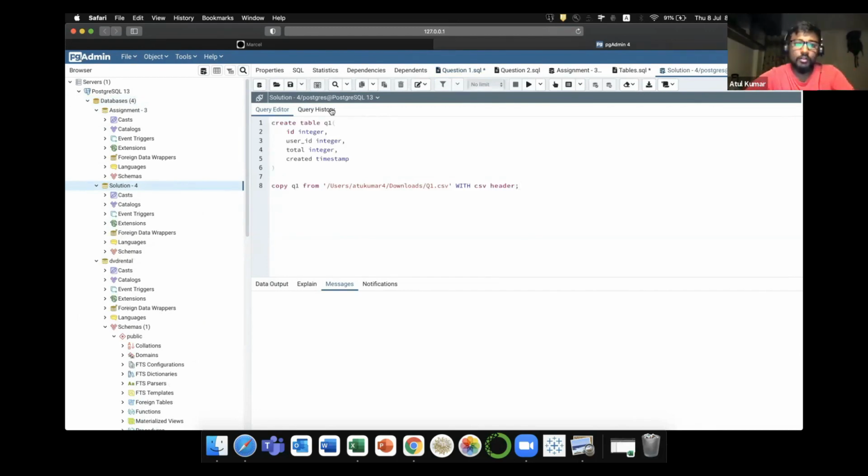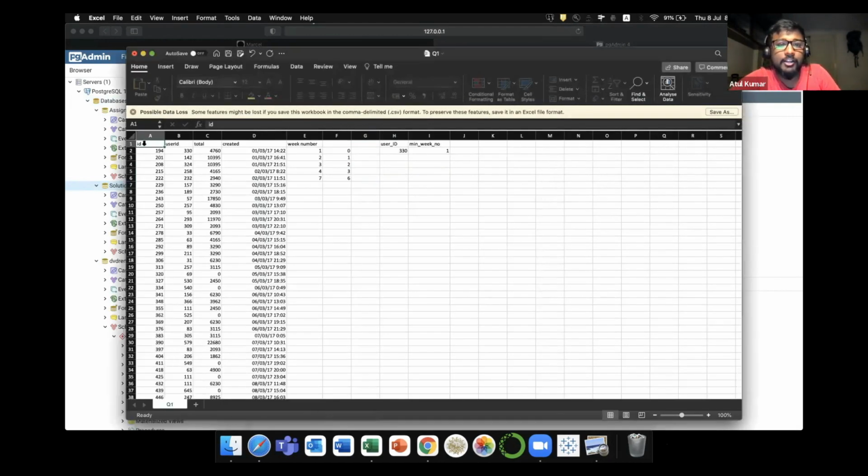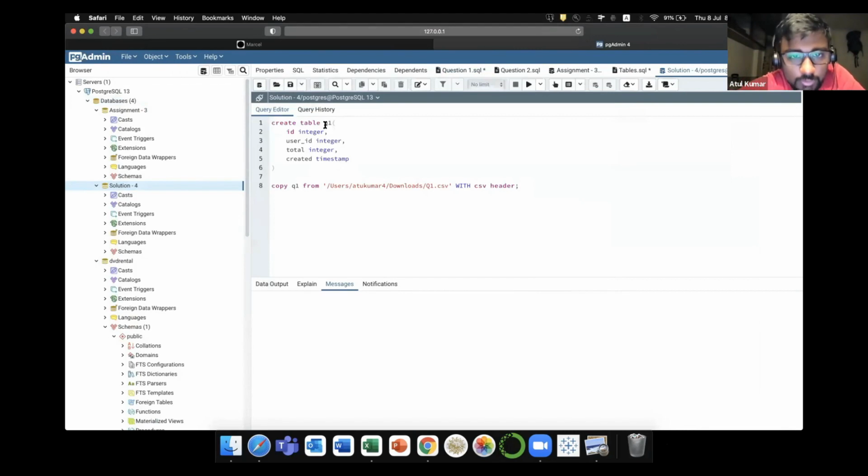Okay. So what are the columns that we have in our Excel sheet? We have ID, user ID, total, and created. So we will create a template. We'll create a table Q1 with the same columns and same data types, and then we will dump our CSV into this table. So let's create a table Q1.